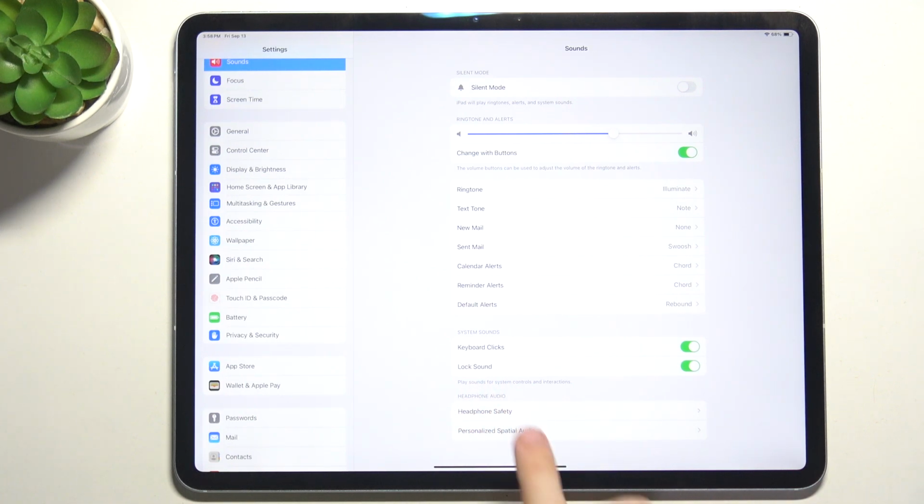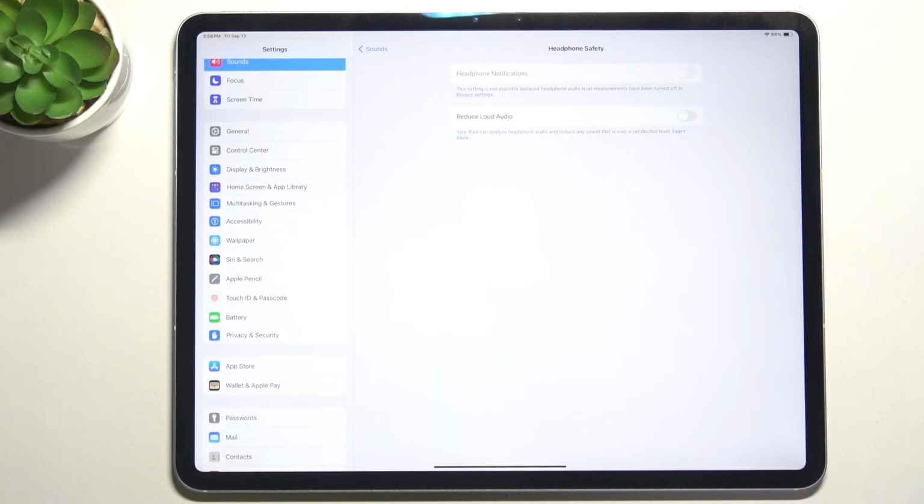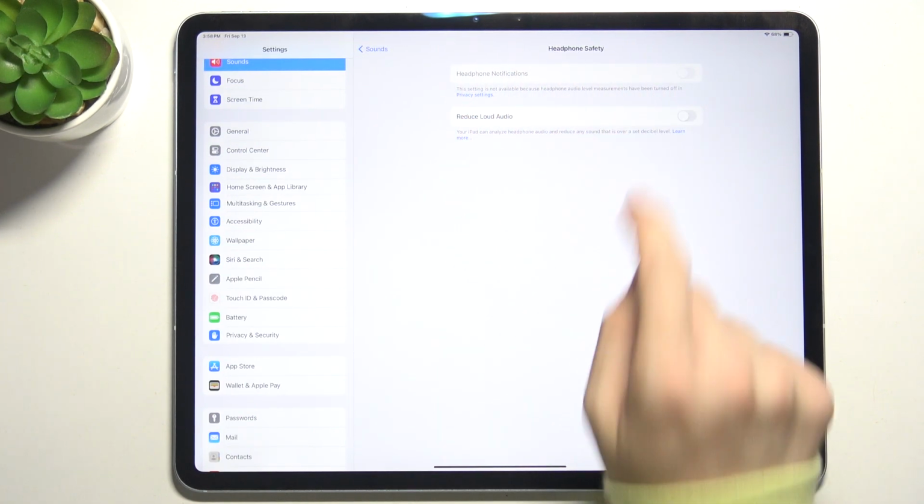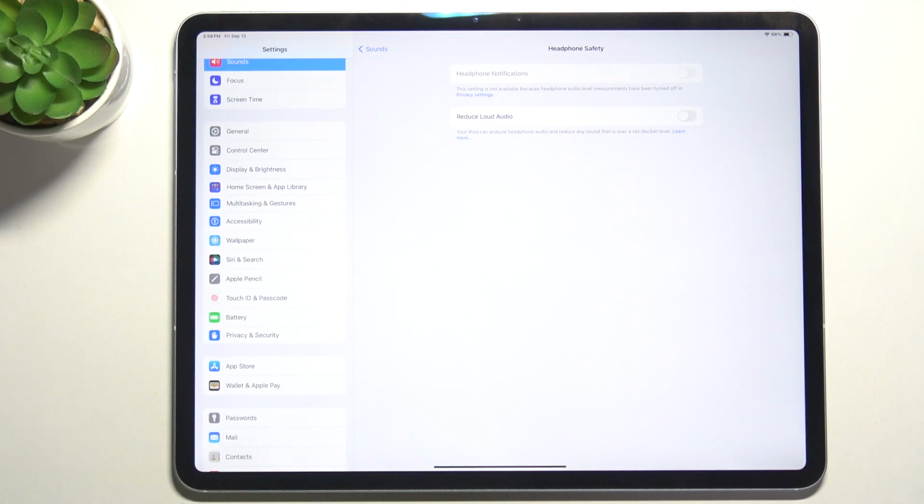And here you can go to headphone safety, and if you have headphones connected that have audio level measurements enabled, then here you can check your headphone safety and enable headphone notifications, so you will be informed when the loudness of your headphones is too high.